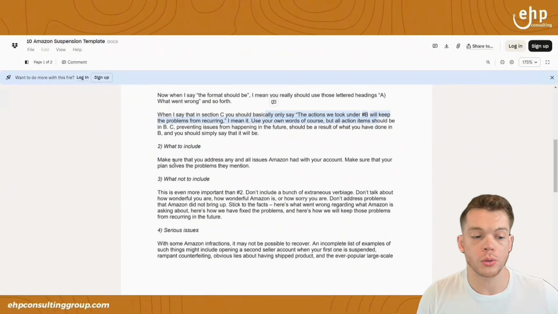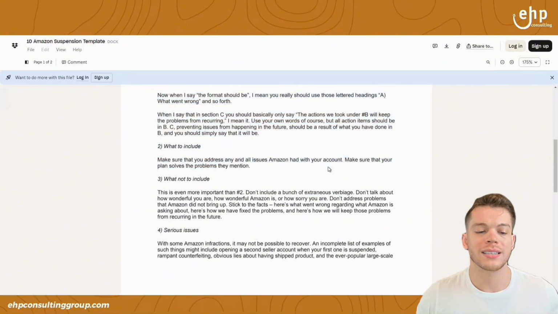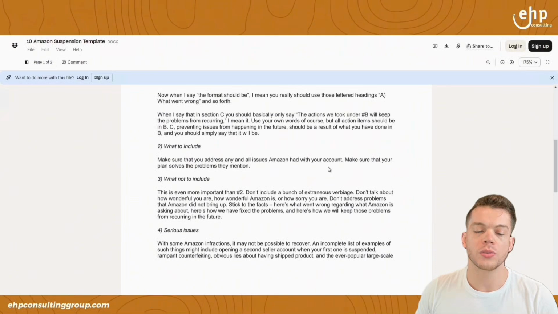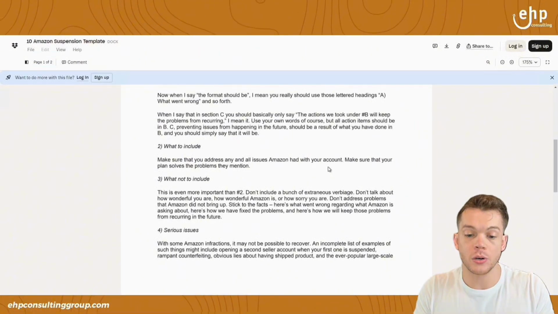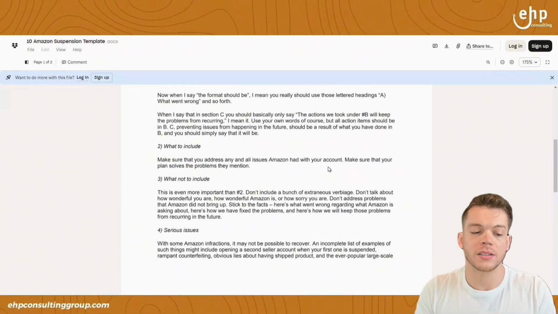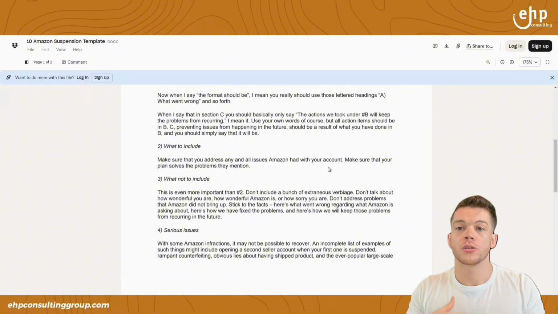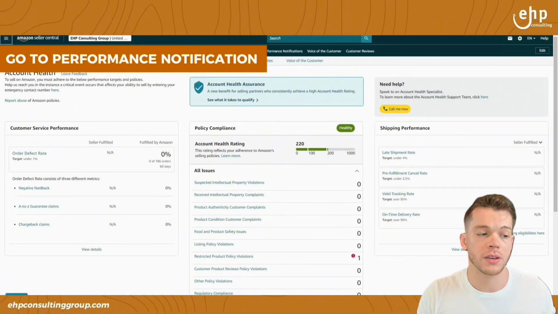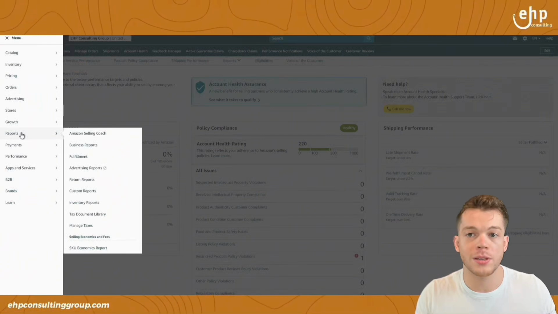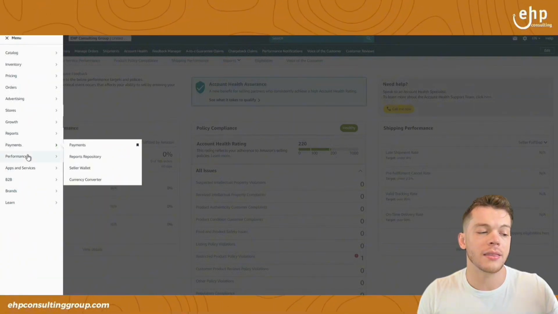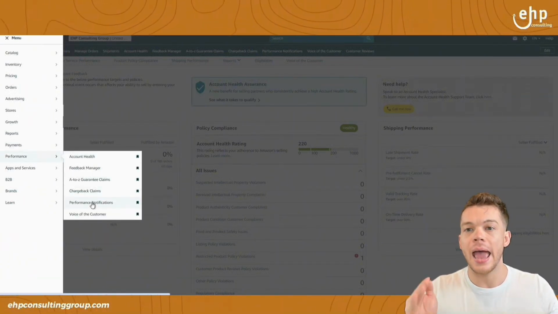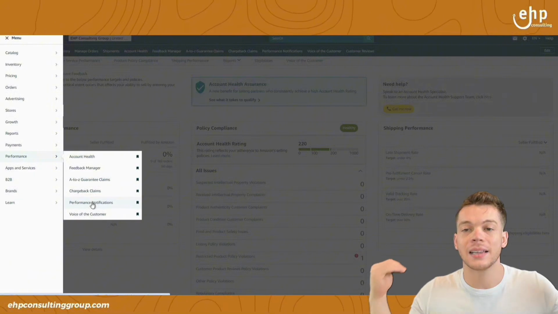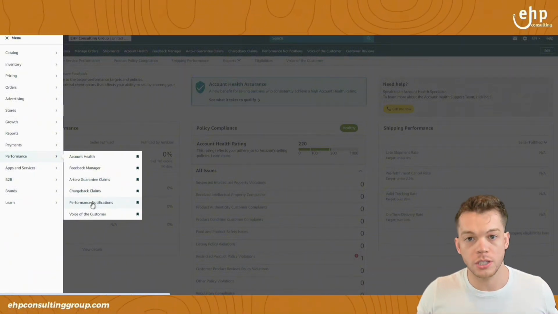What to include: make sure that you address any and all issues Amazon had with your account. Make sure your plan solves that problem they mention. So you're going to receive a performance notification. So go to your performance notification, your initial performance notification that got you suspended. And Amazon's going to explain exactly why you were suspended.